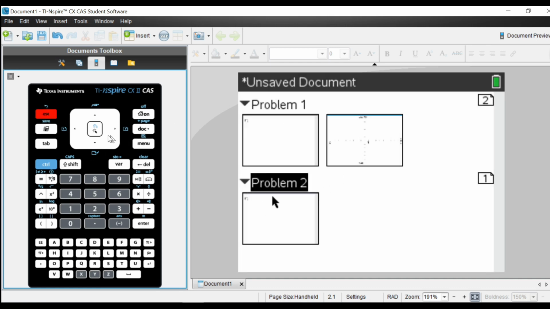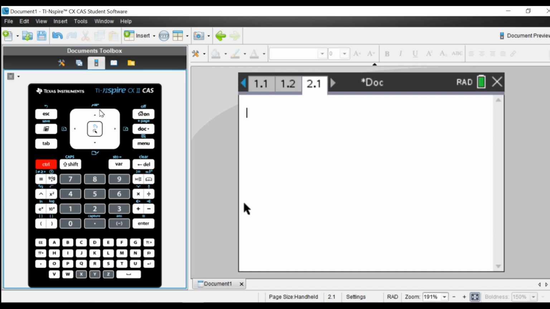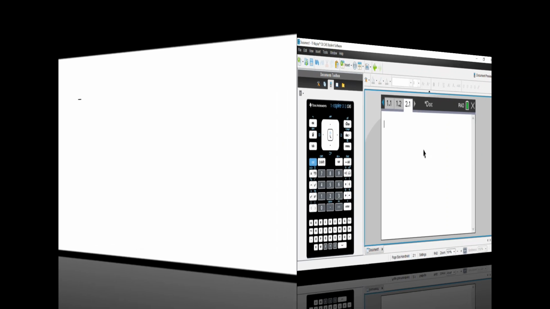And if you want to return, you can either click this again, or you can just do Control down. Yep, so that's it.